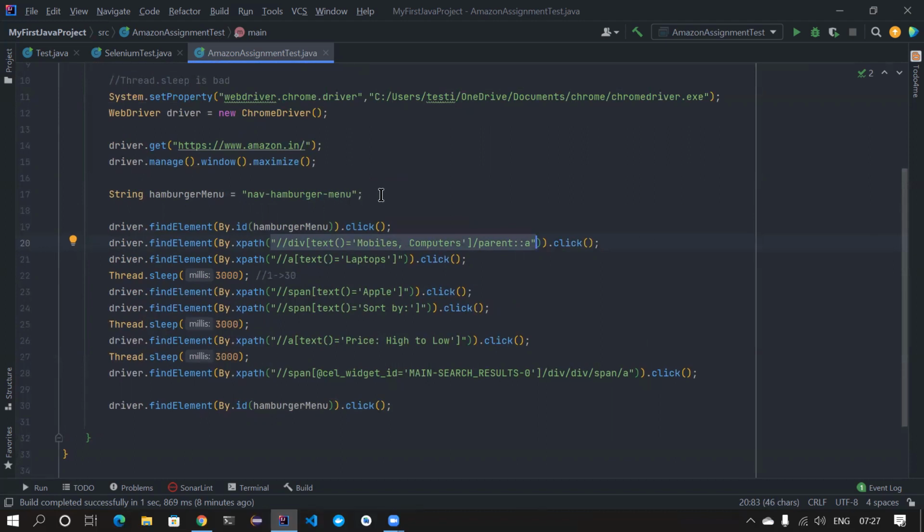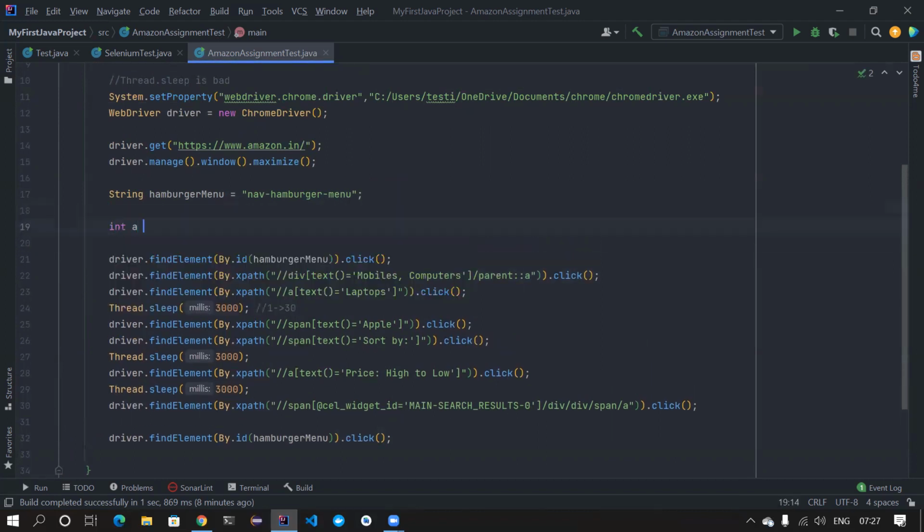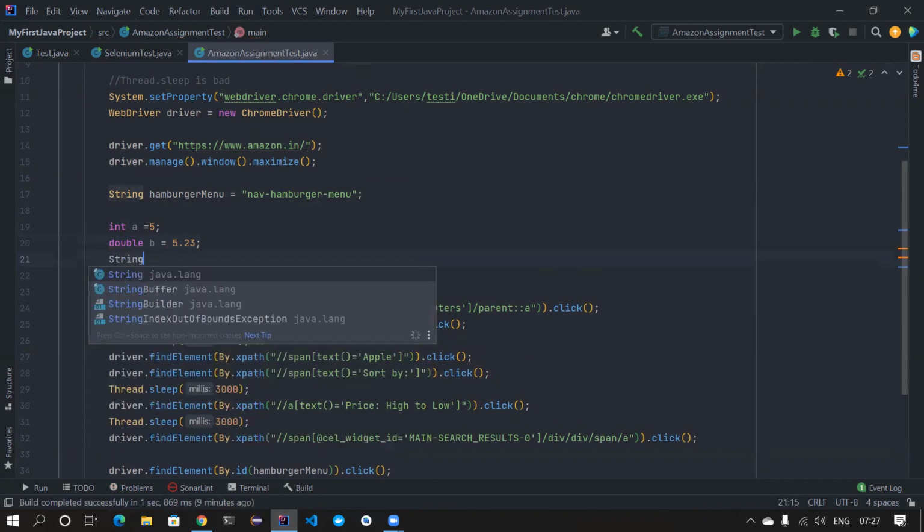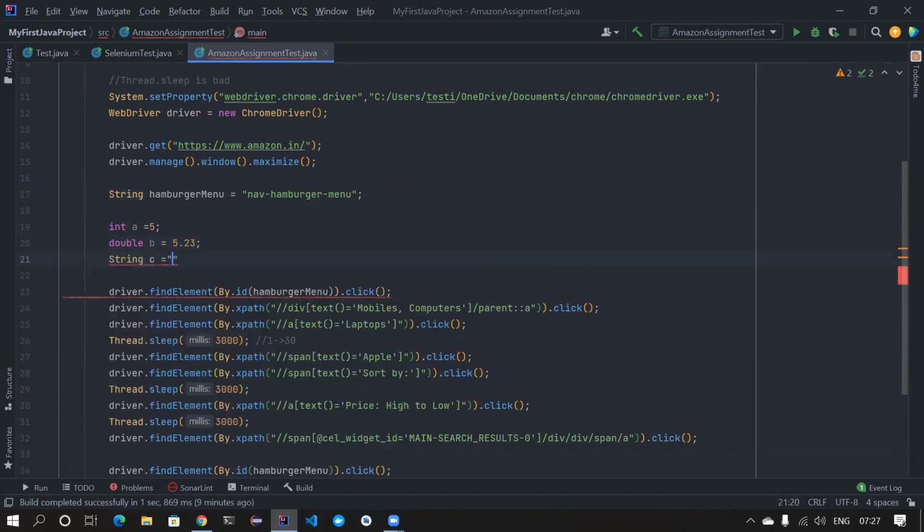We have seen int a equal to 5. We have also seen double b equal to 5.23. We can also add string c equal to some value. The left hand side is your data type, right? Like I mentioned here, this is a string, so the left hand side is string.